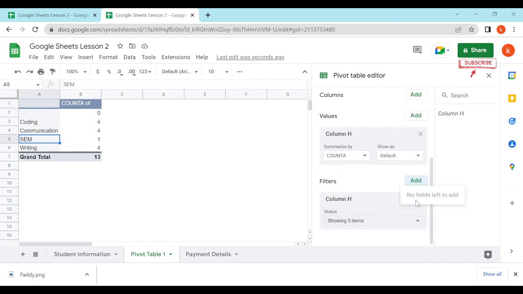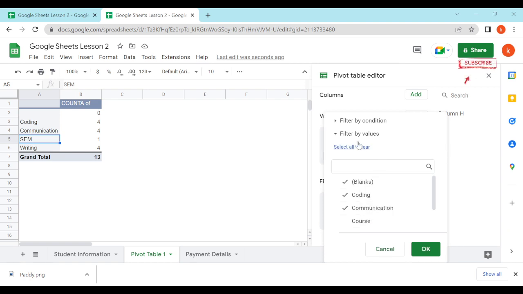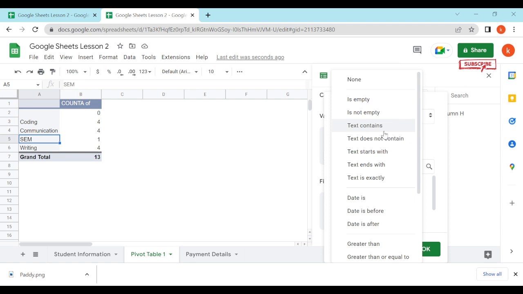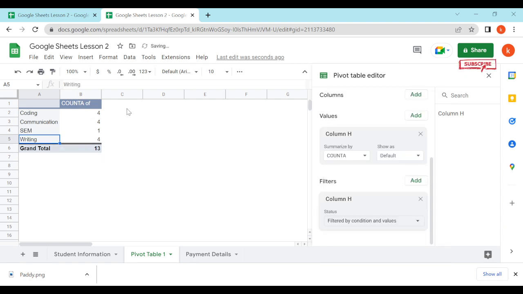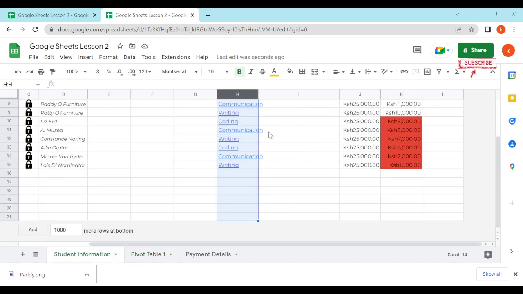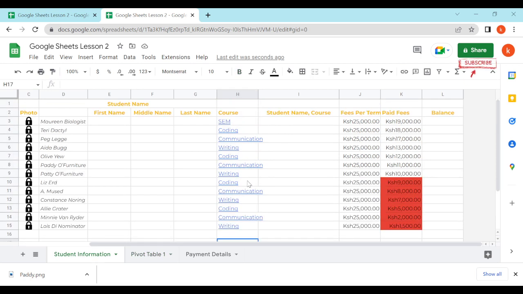No fields left to add. Yeah, because we had put a filter of H, but you can edit it also and put that it should not be empty, so we can add that filter so that it doesn't give us zeros. It's counting even the columns that don't have anything. That's why we're removing that.